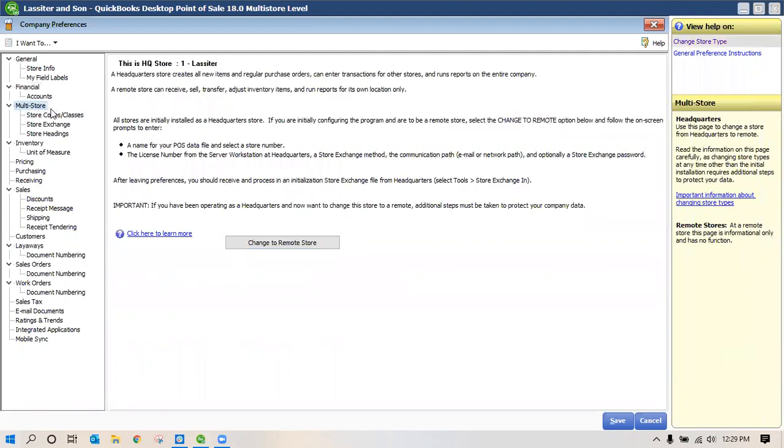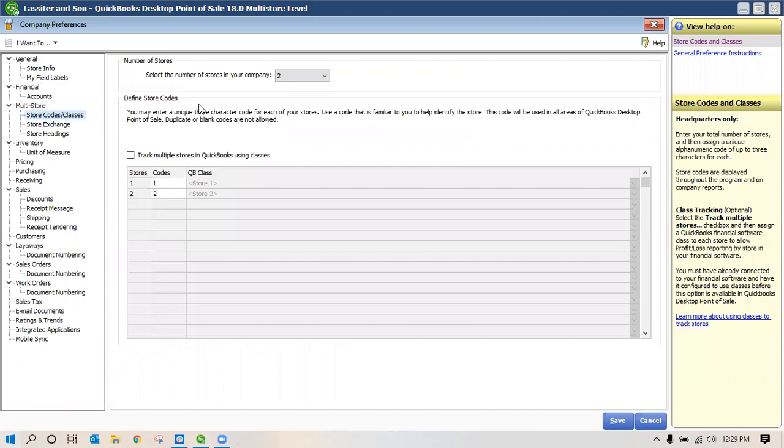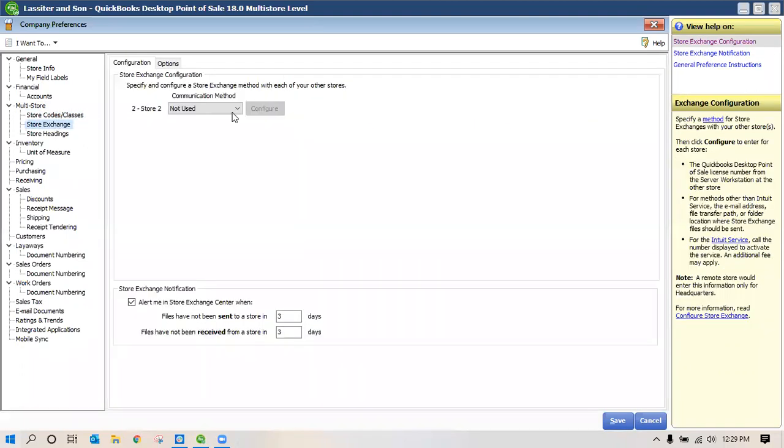If I had multi-store, here's where I would actually set up my multiple stores. You can see, because I'm on a multi-store level system, I've got it set up with 2 stores. Here's where you can set up what we call the store exchange, which is the communication between the stores at the end of the night.